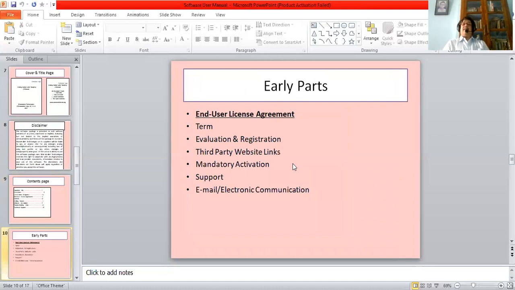Now, the early parts of this manual. Now, the end user license agreement, what is that? This specifies the term, the evaluation and registration of the software.